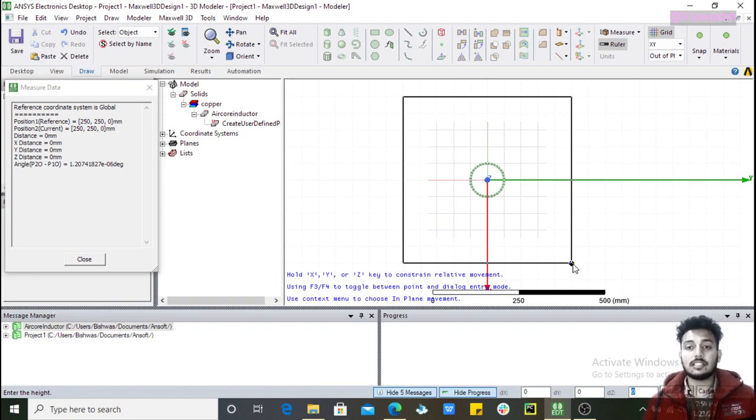But what remains is the height of it. So to assign the height, that is the z direction, you can assign it in negative z direction or positive z direction, it doesn't matter, right? But we need to assign the real height of it. So for that, I press tab and go to the DZ portion, and there I will input, let's say, 500 mm, and after entering 500, I will just press enter.